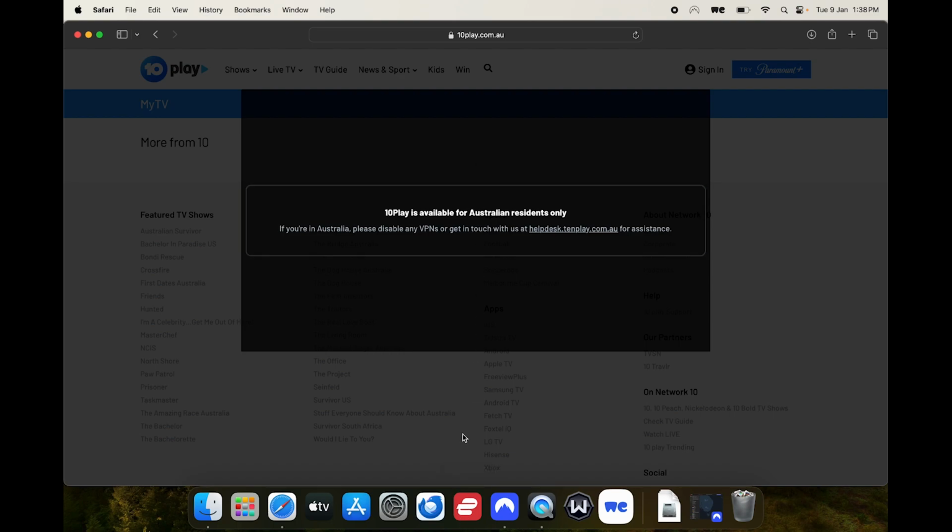Now, there's many VPNs available out there. However, I believe that the very best ones, especially for streaming, are ExpressVPN or NordVPN. These are paid VPNs, but they are also premium VPNs. There are free VPNs if you want a free option. However, I do find they're a little bit unreliable. So if you're interested in watching 10 Play outside Australia, I do recommend these.